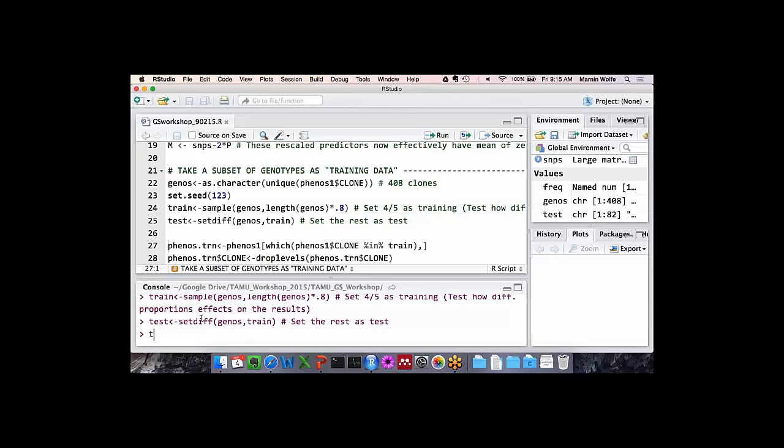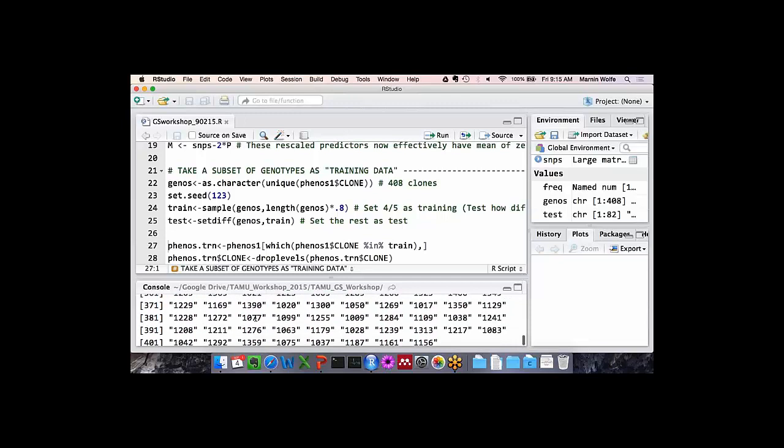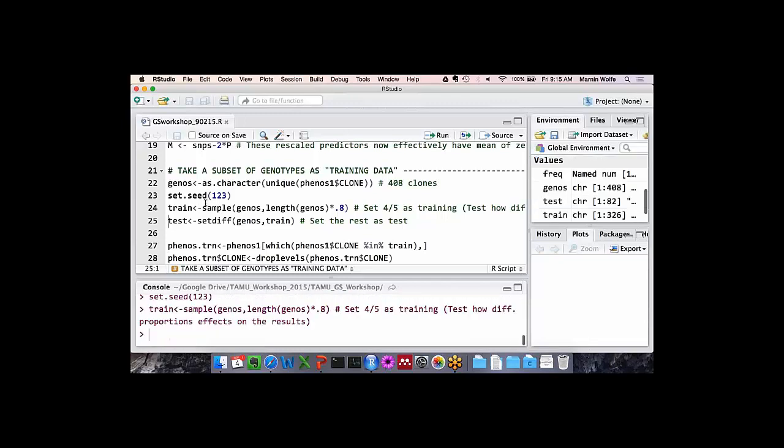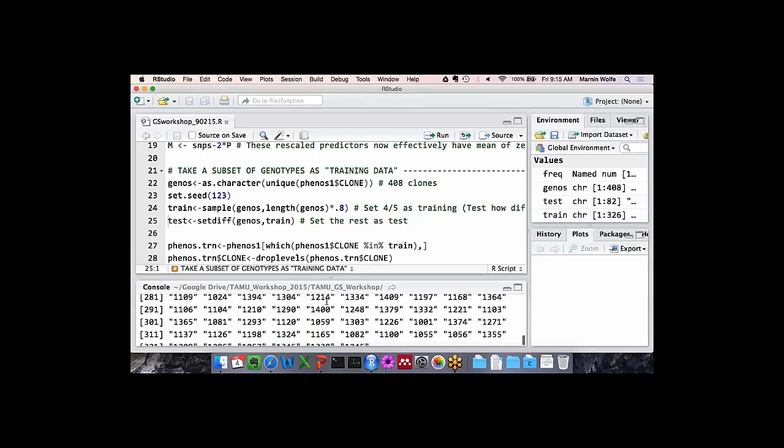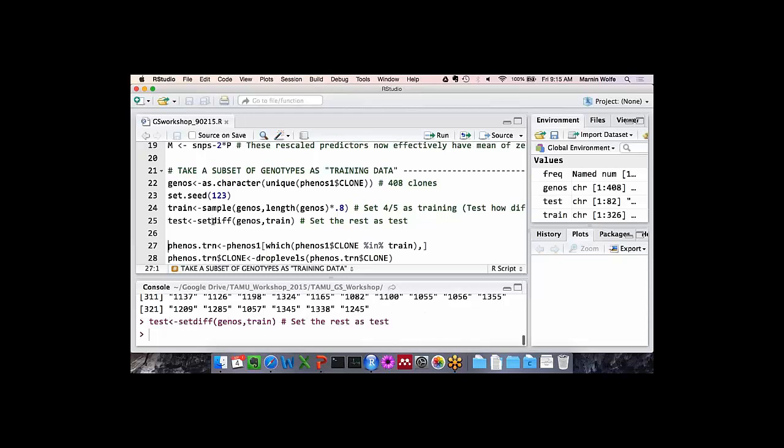So you can see genos is just a vector shown here. It's just a list of the genotype IDs. This is just slightly longer. I think it's 326 long. You can see that here. Individuals in the training set. And then 82 individuals we're going to try to predict.